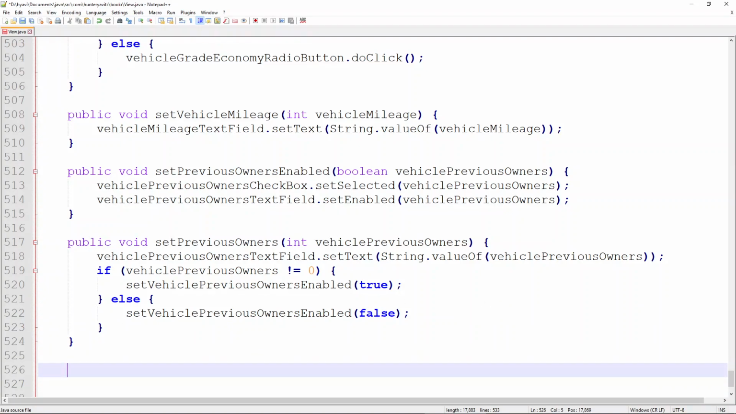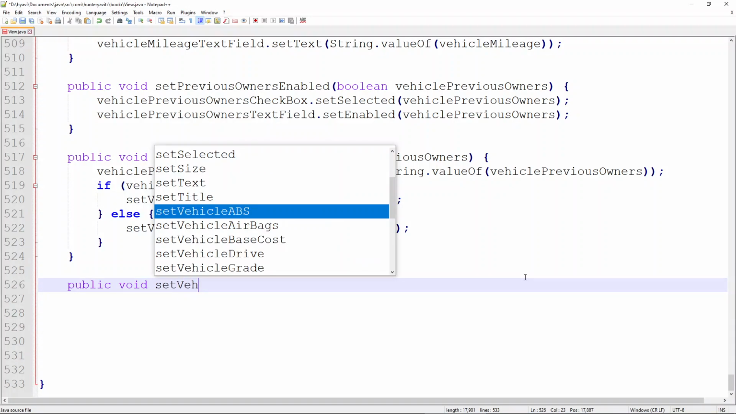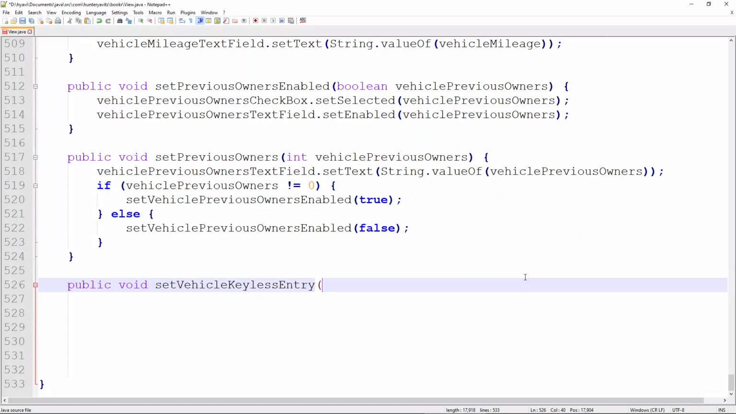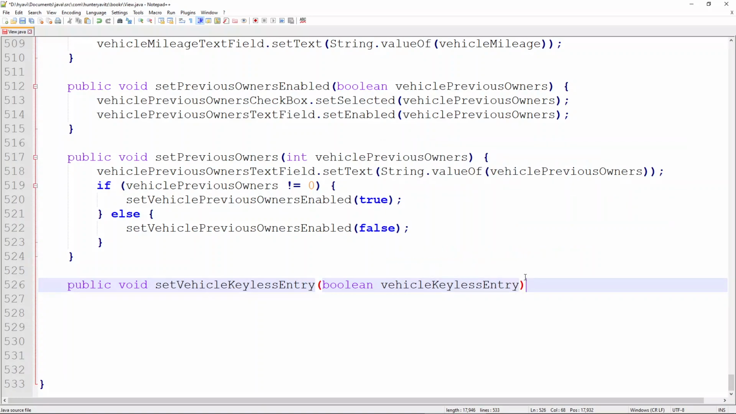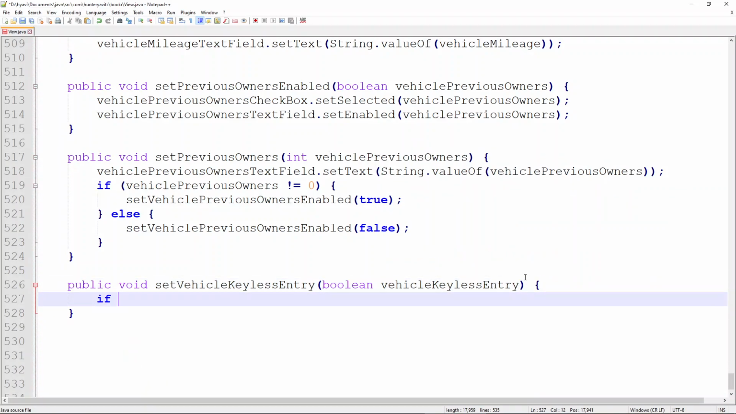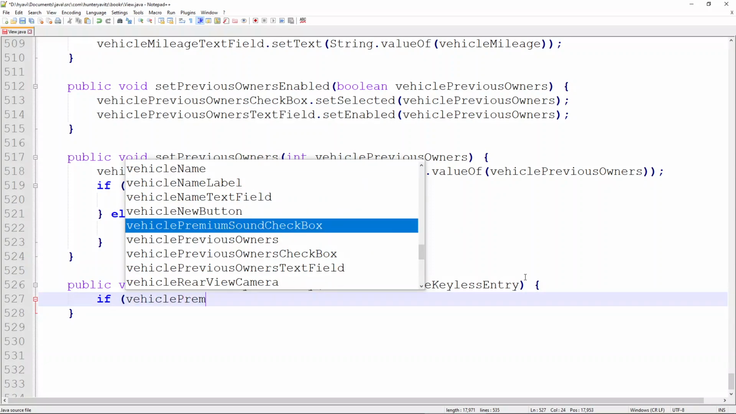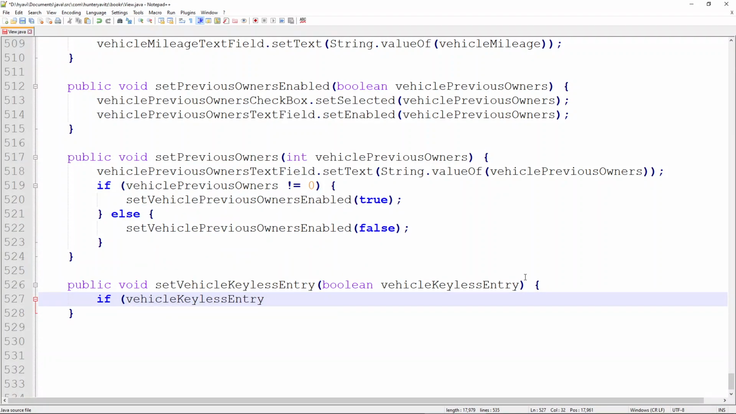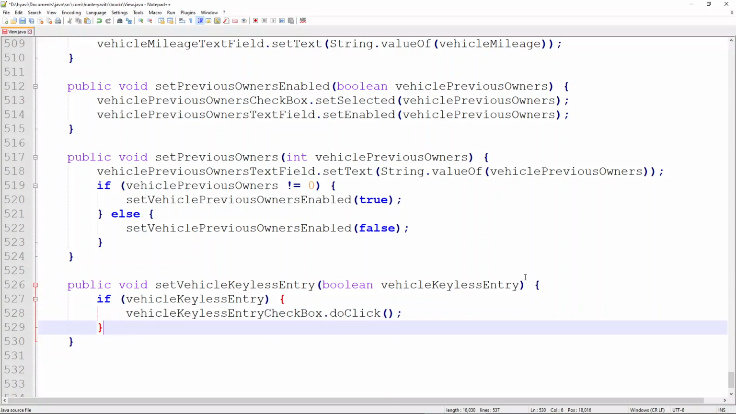After the previous owners, the next setter that we need to write is going to be for the luxury features. So we'll start with the keyless entry. So it'll be a public void setVehicleKeylessEntry. We're going to be expecting Boolean values for these, so we'll call it vehicleKeylessEntry, and we're going to take that true or false value and run a check. So if vehicleKeylessEntry is true, then let's take the vehicle keyless entry checkbox and do a doClick on that checkbox. All right.